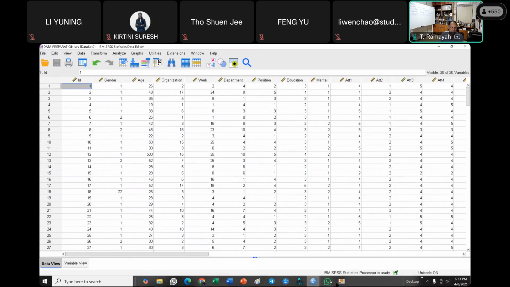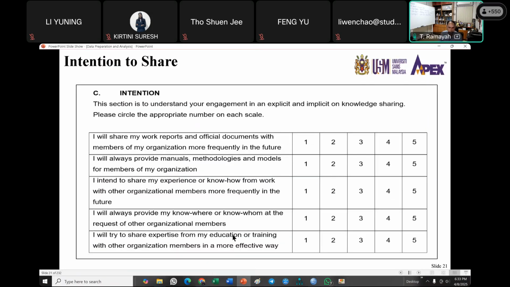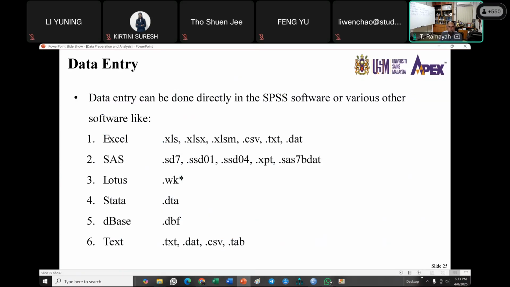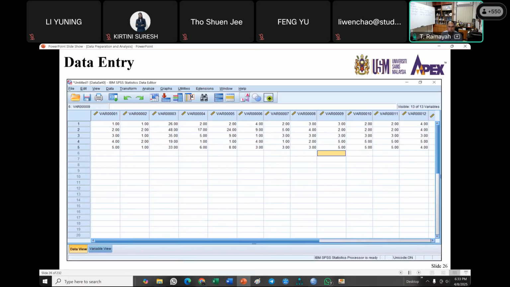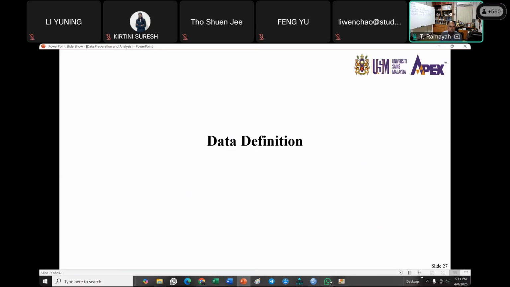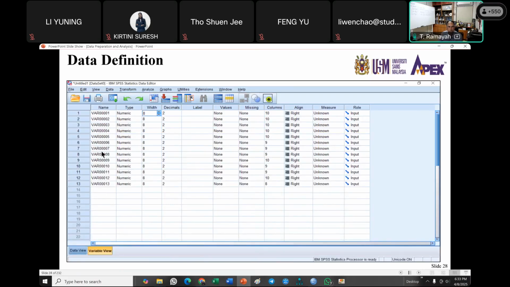If you see in the slides, we have already done the labeling. As for data entry, you don't have to do it because the data is given to you, so you can just read the data. You need to do this definition. The variable label and the variable name, I have already assigned in the Excel.